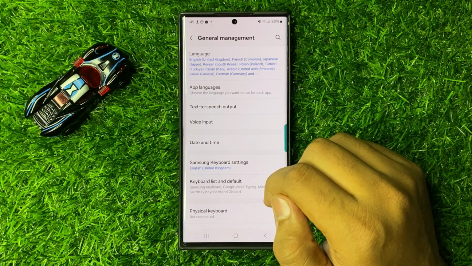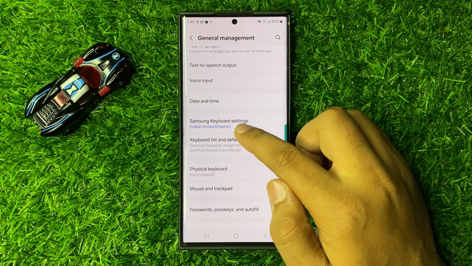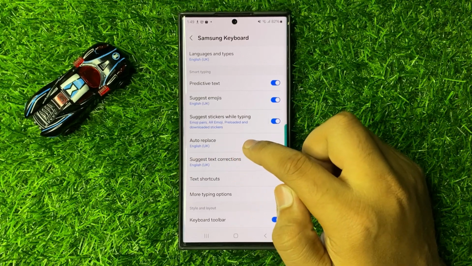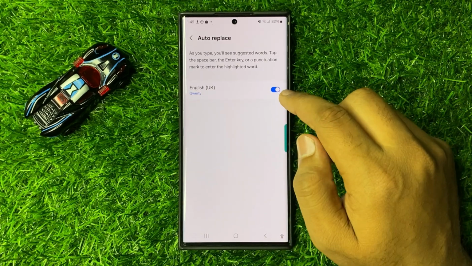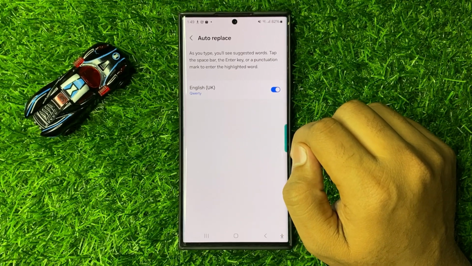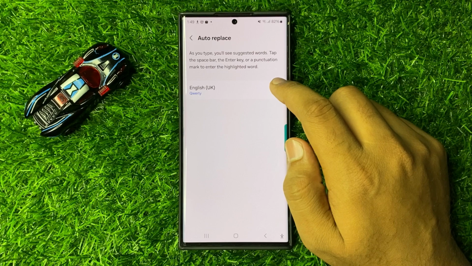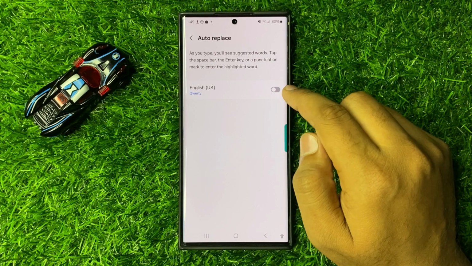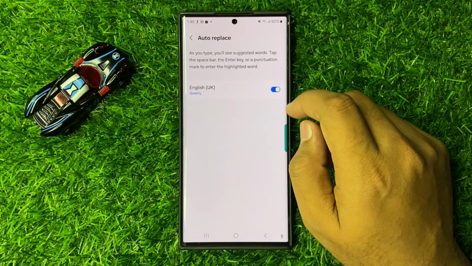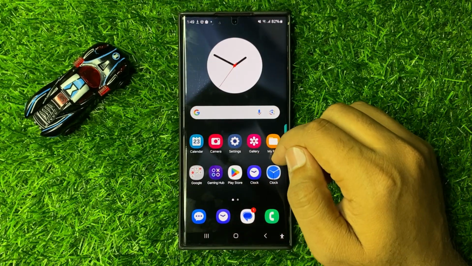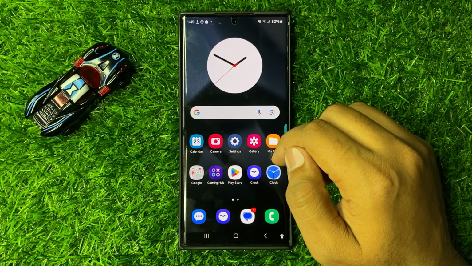Now in general management, scroll down and click on Samsung keyboard settings, and here tap on auto replace. Now here you will see an on off button with language. So if you want to disable the keyboard auto replace, then turn off this button, and if you want to enable keyboard auto replace, then tap on this button again to turn it on. So with this button you can enable or disable keyboard auto replace in Galaxy S25 Ultra.